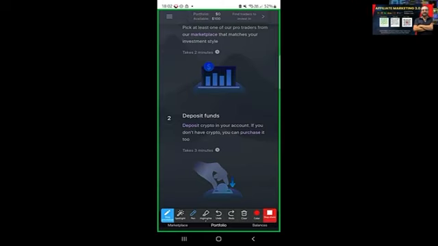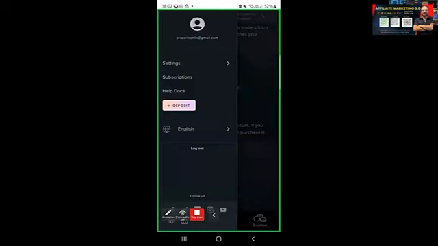If you're looking for the other tools, you just have to click the 3 lines. So this is the 3 lines. You will be able to see your settings, your subscription.